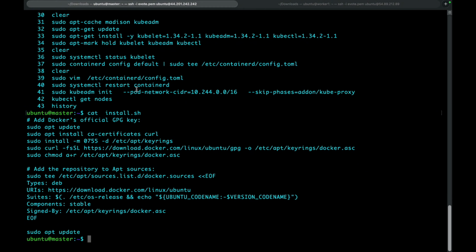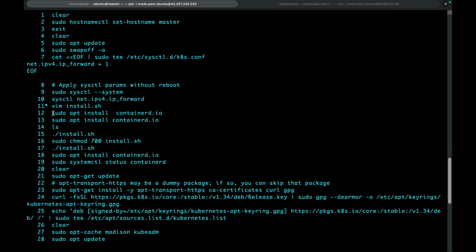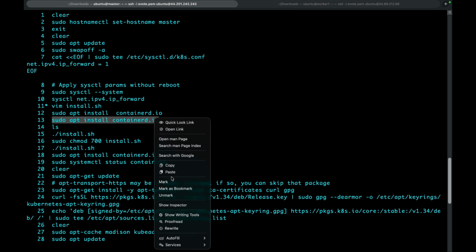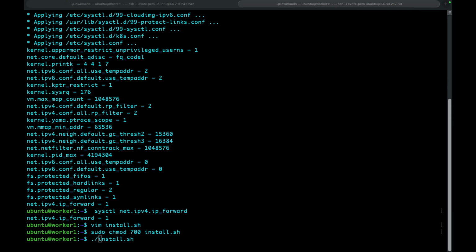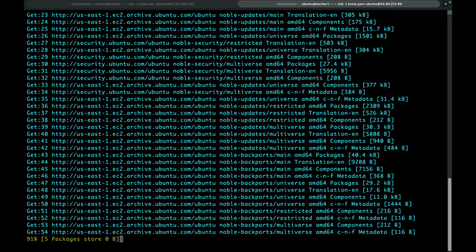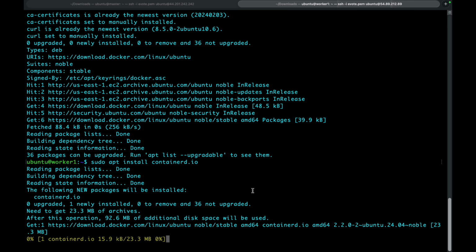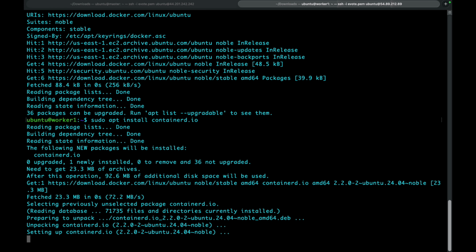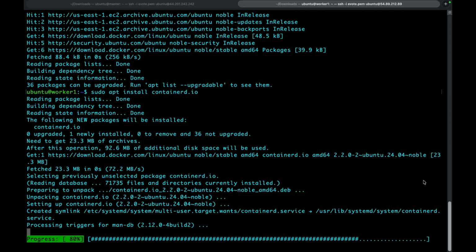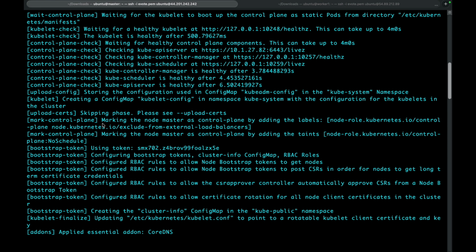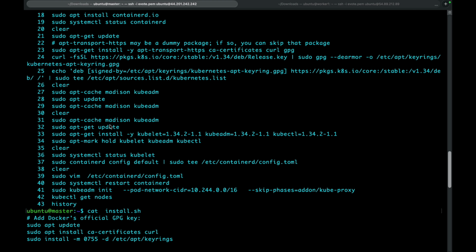Once we've done that, let's go back again, and we need to run it before running this command here, which is going to install containerd. So let's install. The installation is complete. So let's install containerd, and while we are doing that, let's head over to the master node again and see what other command is needed. Let's see the next command.